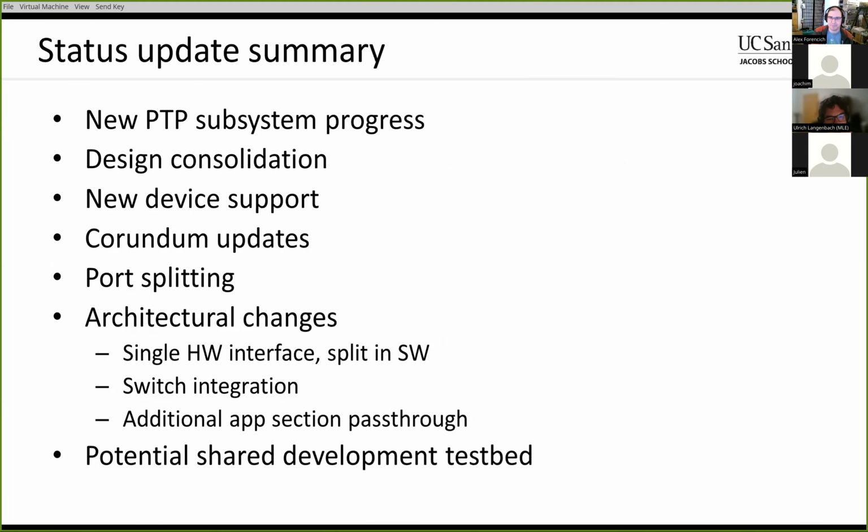So if you're interested, you can go watch the recording or ask about it after I go through the status updates. All right, so moving on to the status update summary. The main thing that I've been working on is finishing up the PTP subsystem upgrades and getting all of that merged in and getting all the kinks worked out of that. That's pretty much done at this point. More on that in a bit.